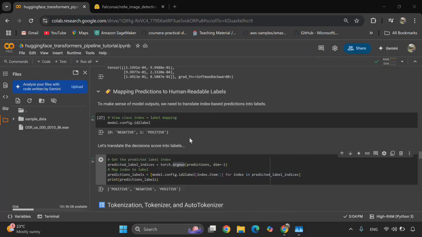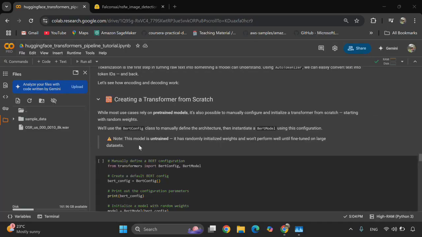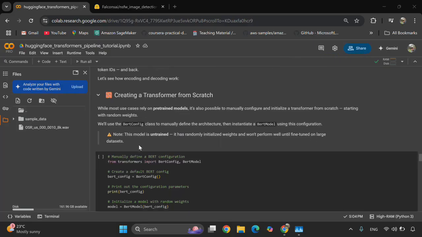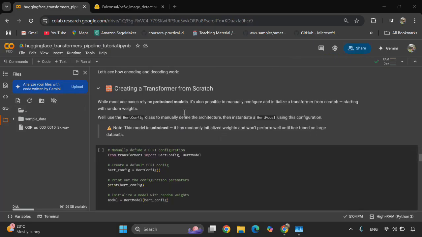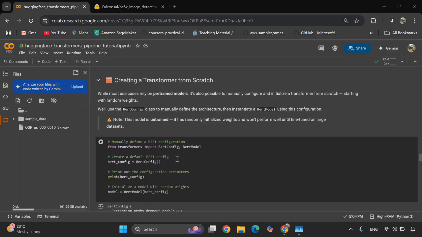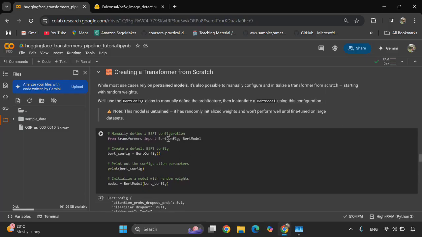If you have noticed, you have just manually rebuilt what the pipeline does behind the scenes. If you want to know how to create a transformer model from scratch, let's use the BertConfig class. While most use cases rely on pre-trained models, it's also possible to manually configure and initialize a transformer from scratch. It means that it starts from random weights.